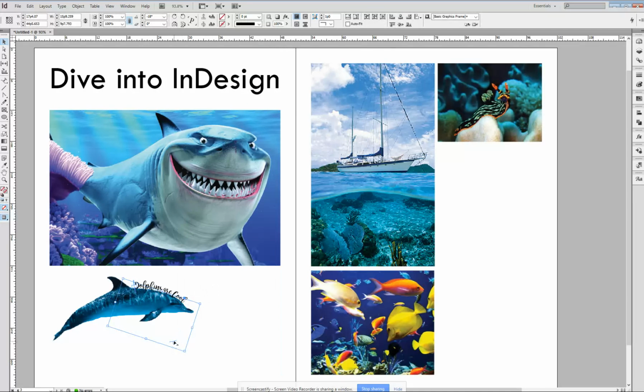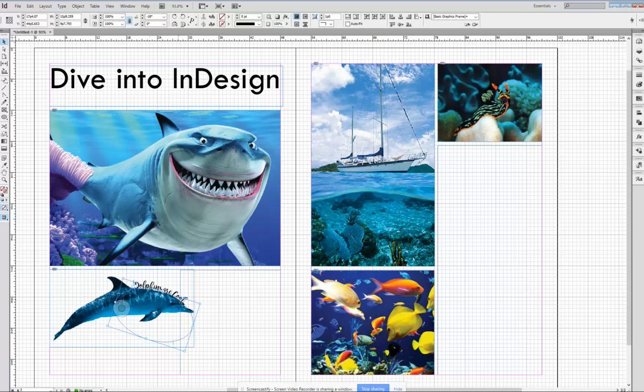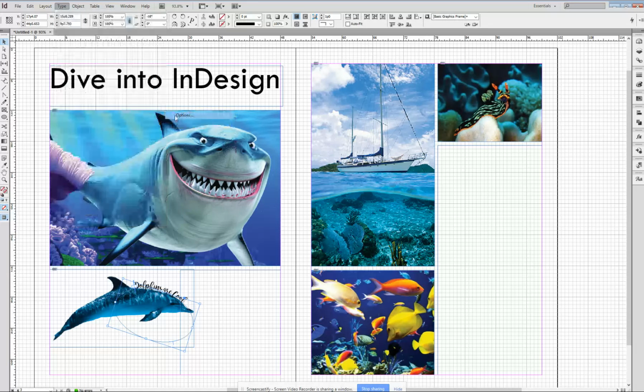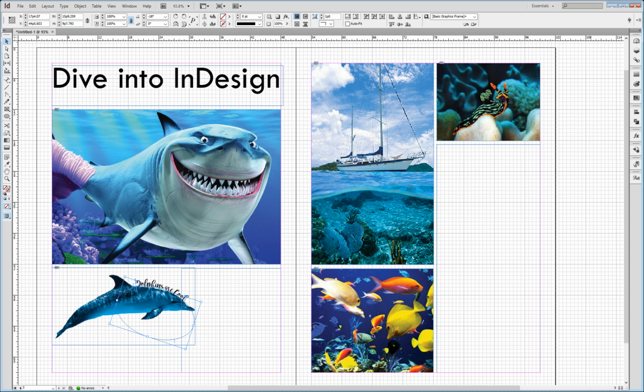Now, if you want to type inside the circle, if you want to type on another side, if you go up to type on a path, options, there are a bunch of different options here. And as long as you have preview selected, you can mess around with it and see what you're dealing with. So you can see you can flip the text so it's inside your circle. You can skew it, create a 3D ribbon, all sorts of different options. I just like the rainbow one.